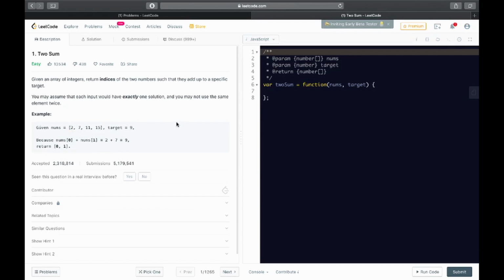I guess one thing you could do is add a number to every other number and see if it equals 9. But that's just terrible. Another thing you could do is sort the array, so you reduce the space that you have to search. But I'm not going to do that.